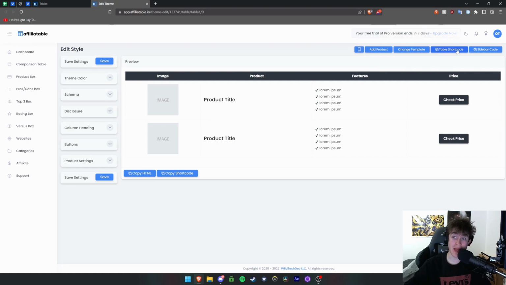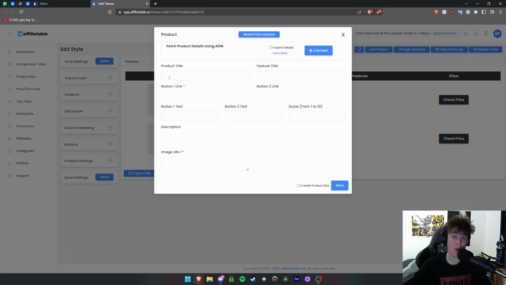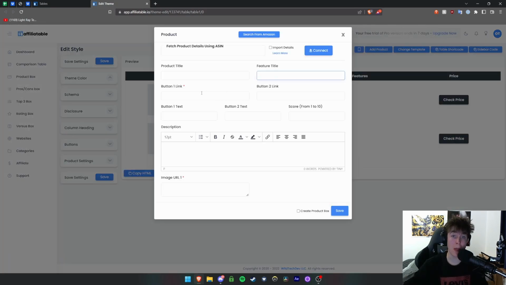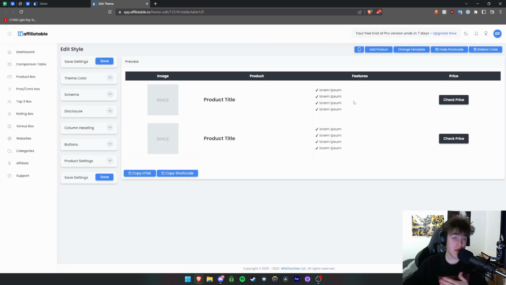You can also get a table shortcode and also a sidebar code. Now, what you need to do is simply hit add product, and this is where you can put in a title, a feature title, a link to the product, some text if you do have buttons on them, a score from 1 to 10, a description, and then the URL for the image that you want. And then basically that is how you create your comparison table, where you can compare 2 products and have the features and the price of both of them, and you'd want to make sure that the 2 products are somewhat related in terms of their genre and category and essentially what they are.